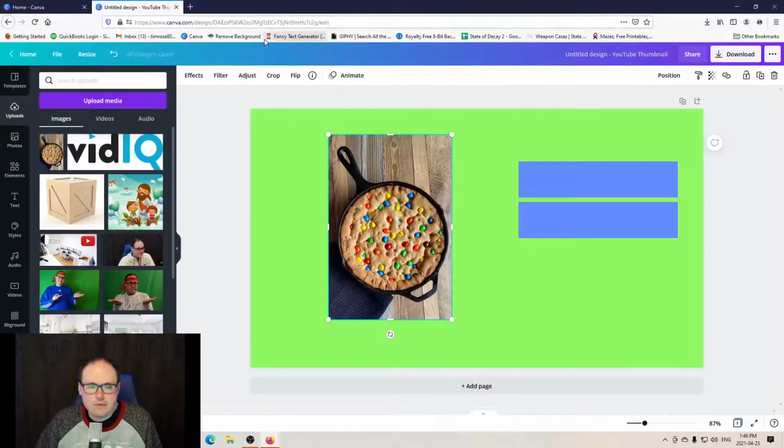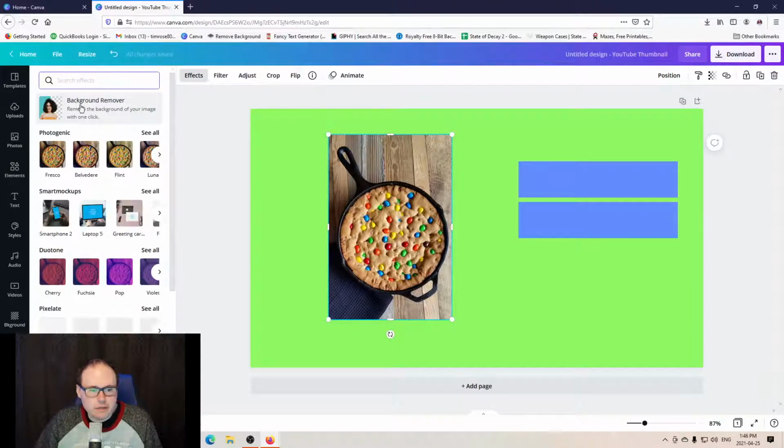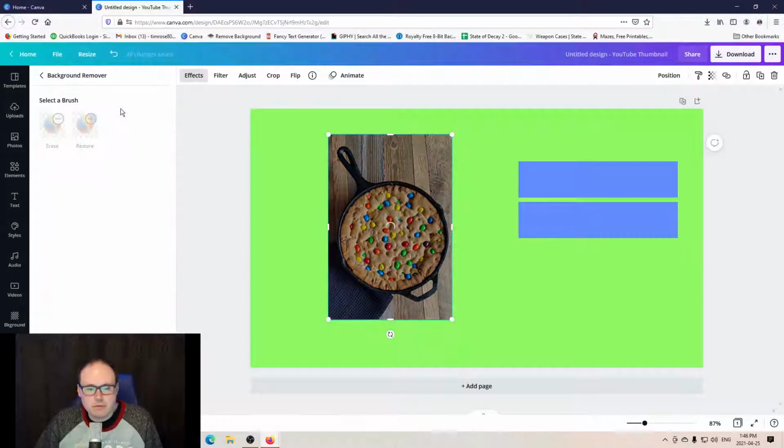But if we have the pro version of Canva, it comes with background remover built in, which is one of my absolute favorite features. It saves time and it's just an amazing feature. So we select the picture of the cookie and we click on Effects. And we click right at the top here, the feature that's built in is background remover. So we click on that.